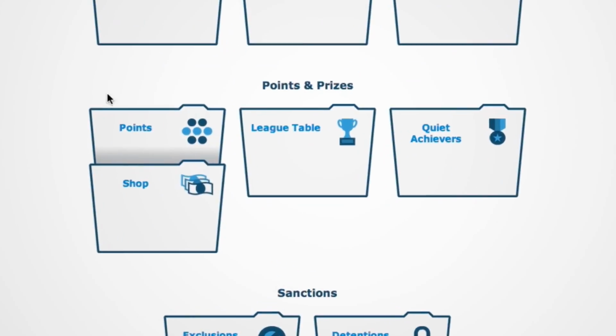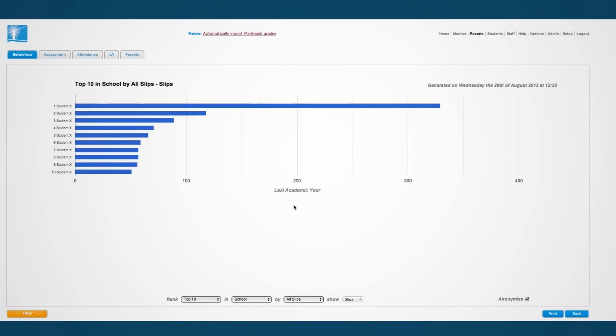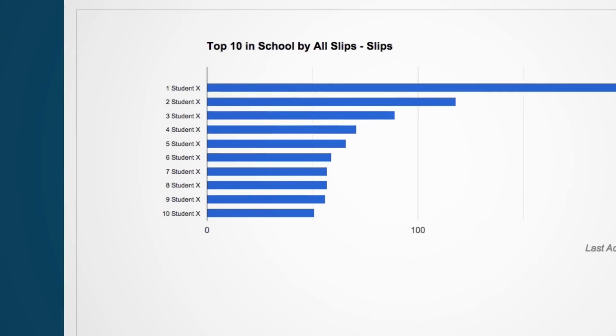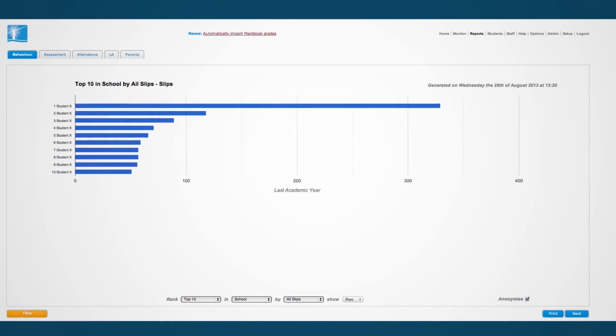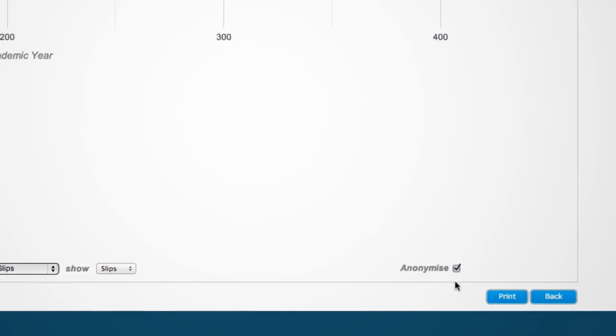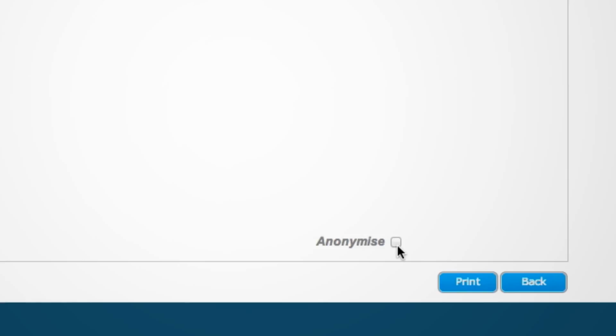League table. The league table is a great way to chart slip counts or points for students in a league table. When this is initially brought up, you'll see all students are anonymised. This is a great tool if you wish to show a specific student where they are in terms of ranking, but not let them see who else is above or below them. You can change this by deselecting the anonymise checkbox.